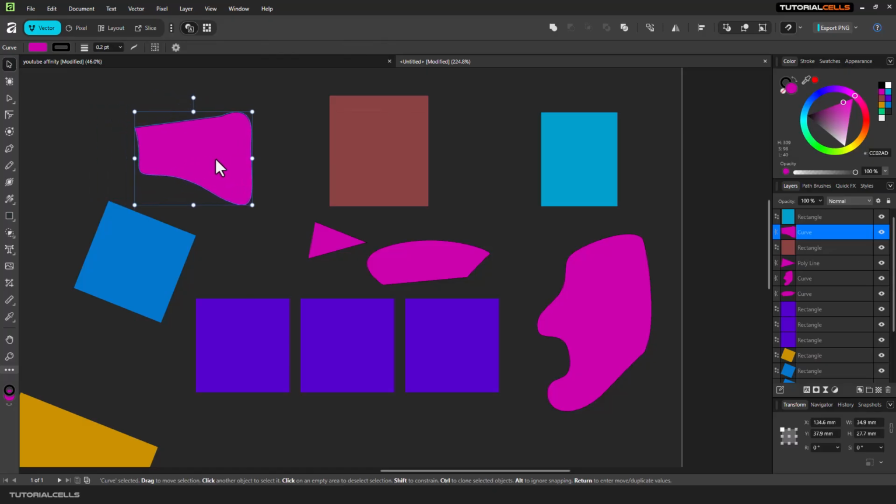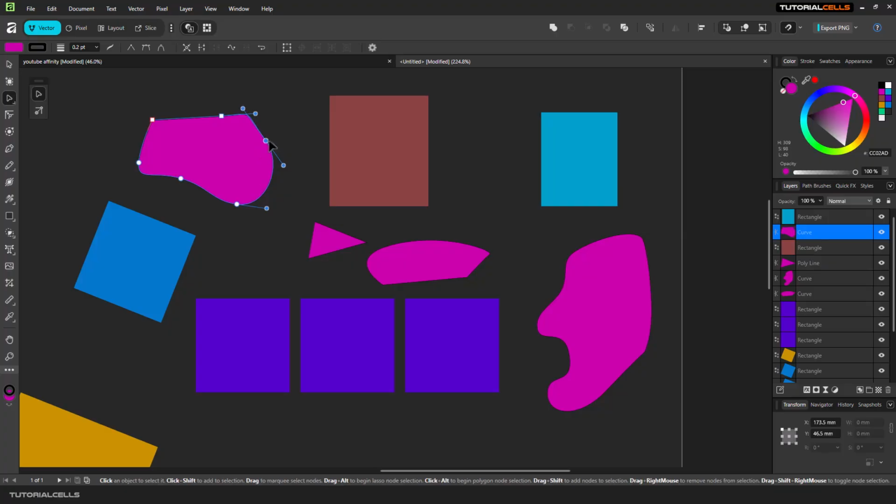This is not parametric. If I double click on that, now you can see I can automatically bring up the node tool, and after that you can simply drag and drop, simply move the lines, simply move the points and edit it. Okay, I will show you the settings of it.